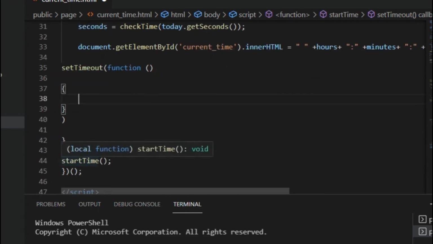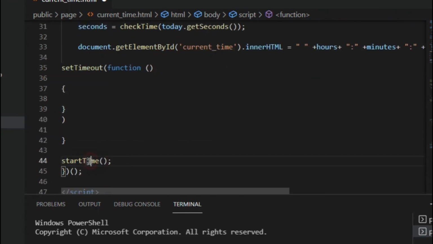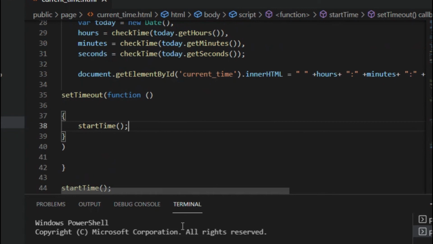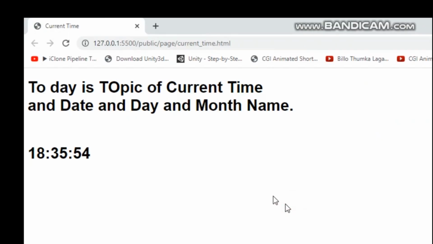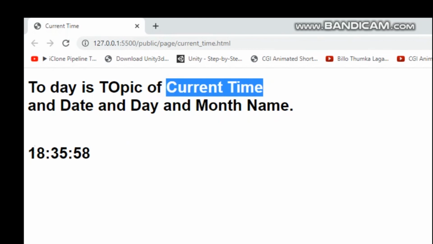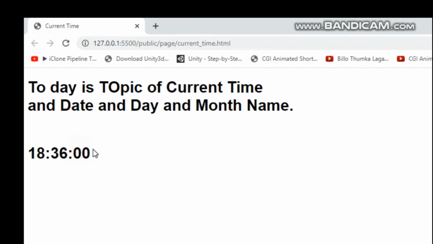Where is the time? This line. Hit the end button and hold shift and press the home button. You see, it selects the whole line, and Ctrl C, copy and paste here. Okay, the startTime is running. Go to the web page. Okay class, the current time, we have done it. This is our minutes and seconds.